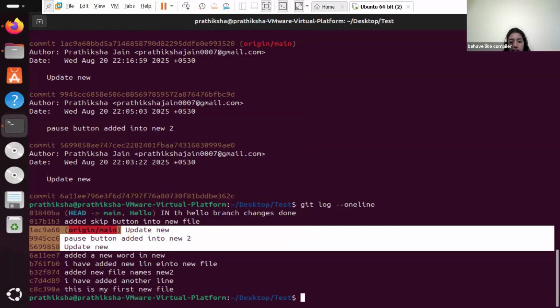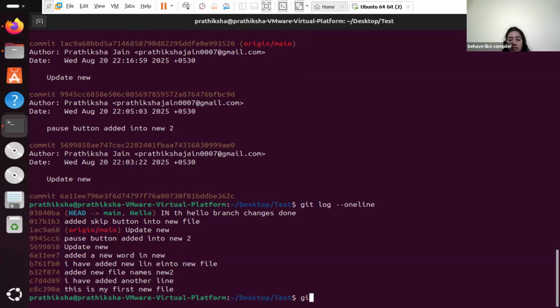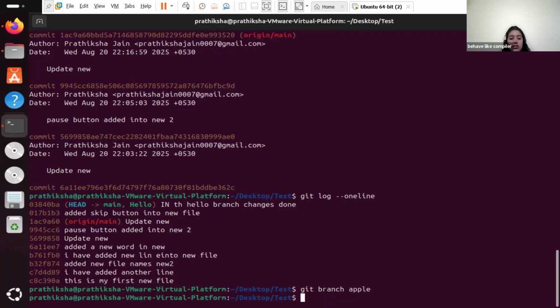Okay, so now let's take another example. Now what can I do? I can delete my hello branch. There is no need of the hello branch anymore. But let's take another example where I'll be doing some changes and merging it back. So for that, let me create another branch. Git branch, and just create another branch called Apple. You can name it anything.